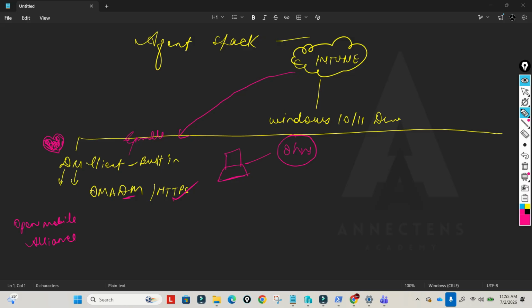If you want to sync manually, you can go to Accounts, choose Access work or school, click on whatever tenant you are connected to, click Info, and go straight to the bottom. You will see an option called Sync. I'll show you that when we do the demonstration.